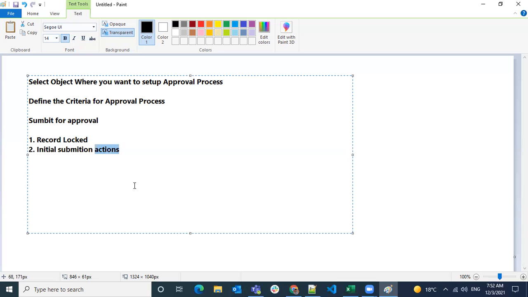We can perform the actions that we have in workflow. We have four different types of actions, right? If you eliminate the outbound message, you'll have only three actions: sending an email alert, creating a task, and updating a field. All these three actions are available to add. Usually the initial submission actions will have notifying the approver: so and so record is in queue for approval, so please take an action, or please approve.